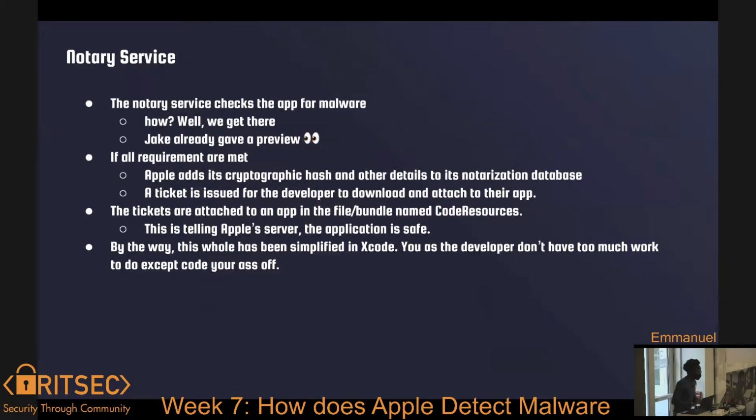Okay, but how does the Notarized service work? First thing it does is it checks if the app is a malware by using something that we'll talk about later, but it is exactly what Jake just told us about. It uses some YARA rules locally, so that was pretty cool. I'll get to that later.